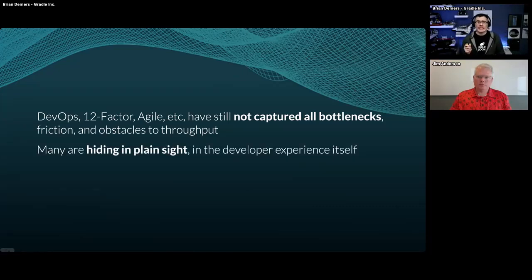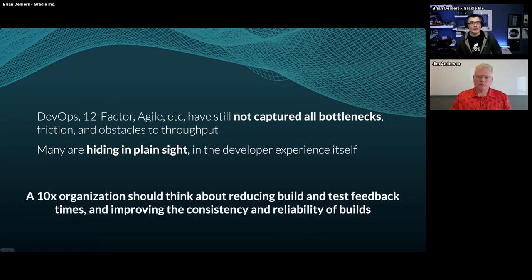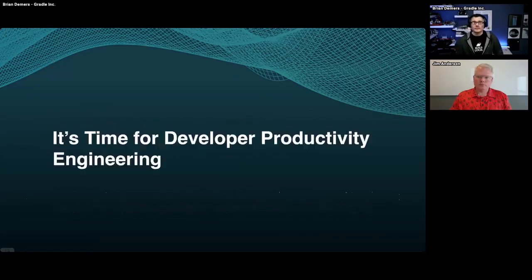So 10x organizations need to intentionally think about these things, specifically in the areas of reducing build times, increasing feedback cycles, and basically just improving the reliability of your builds and your tools. So this is why I think it's time for developer productivity engineering, or DPE. Okay. So DPE is an engineering practice that uses straightforward techniques to foster developer success and happiness.